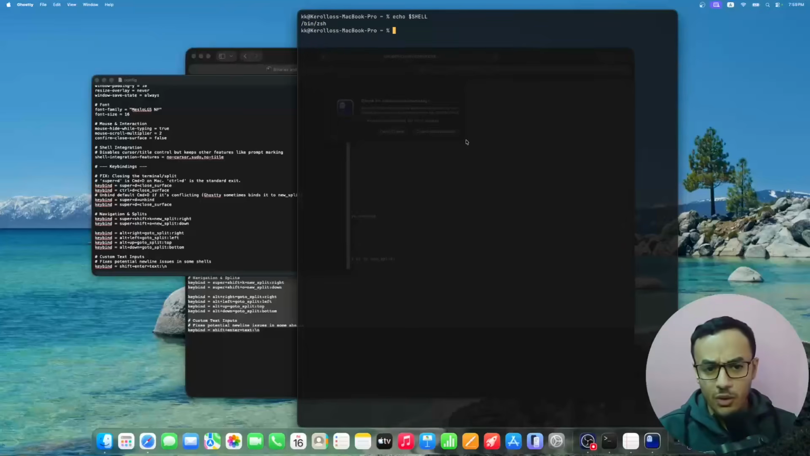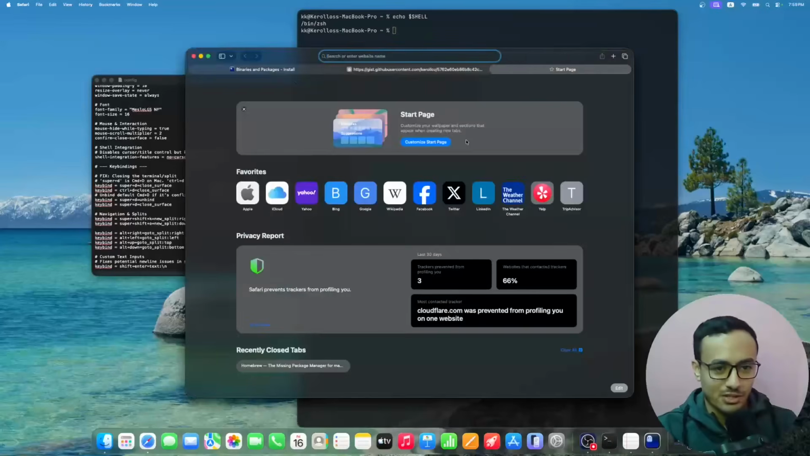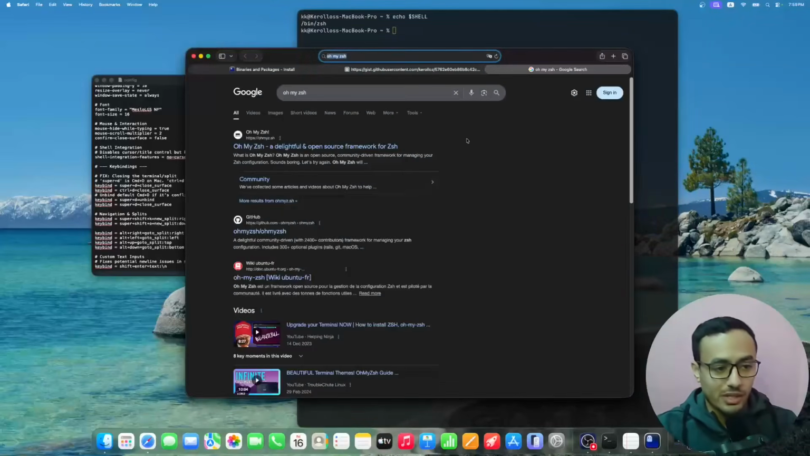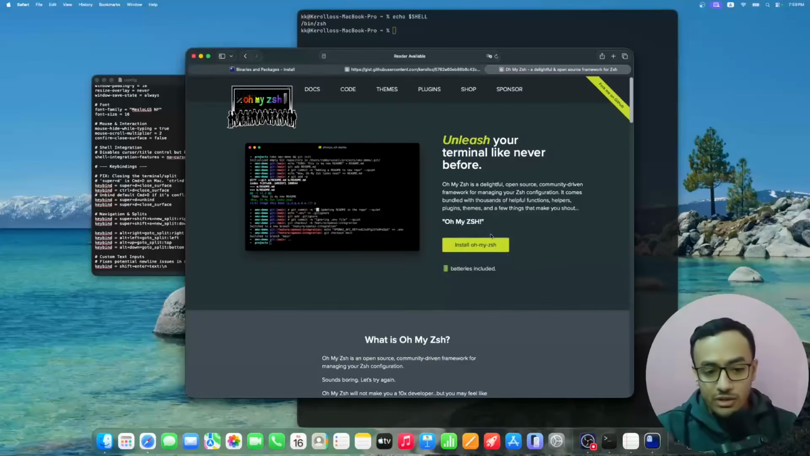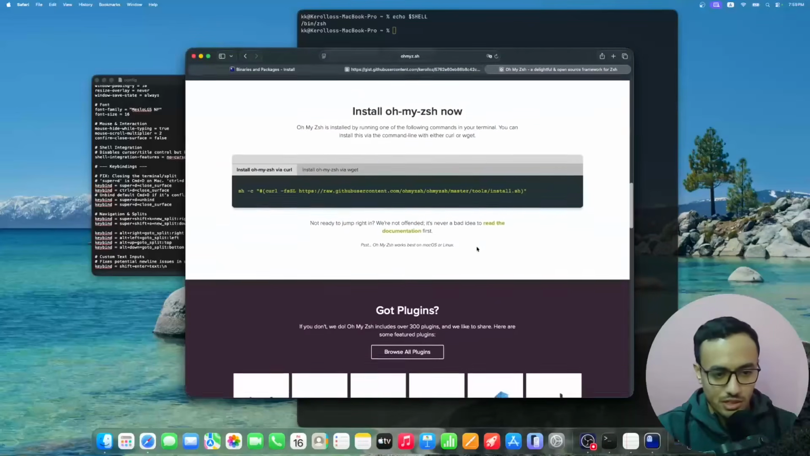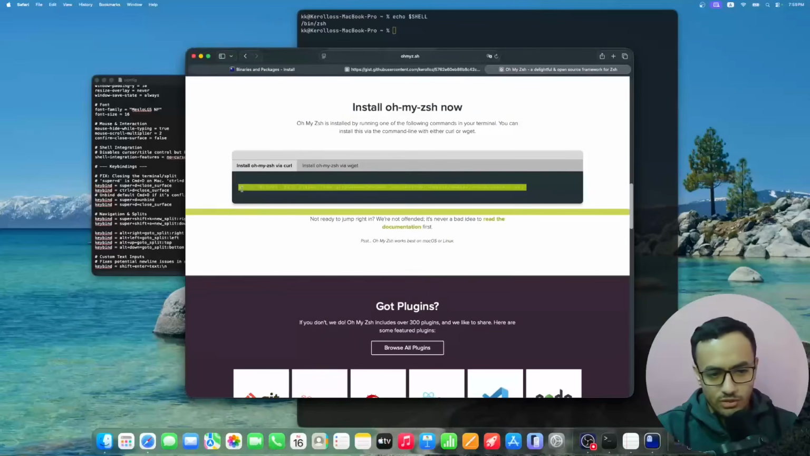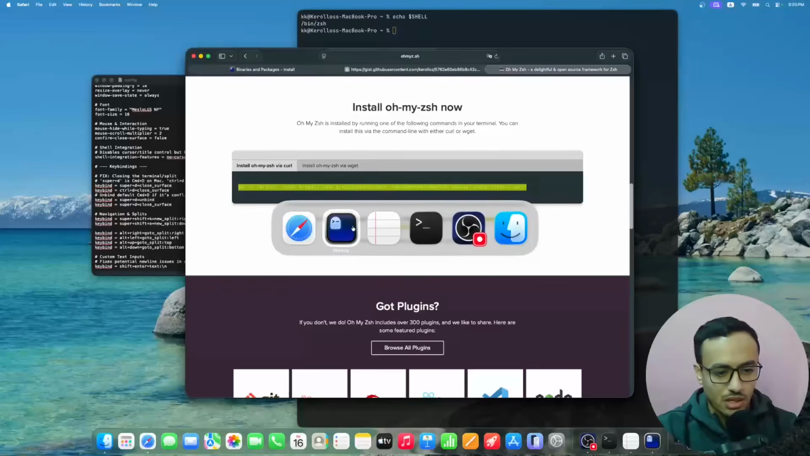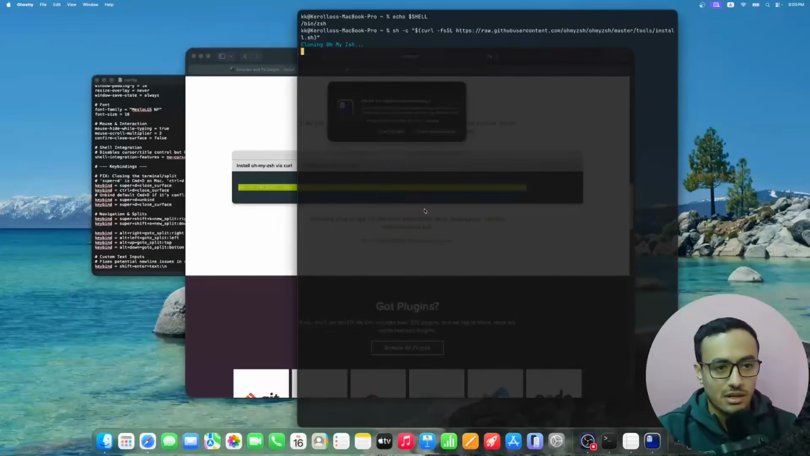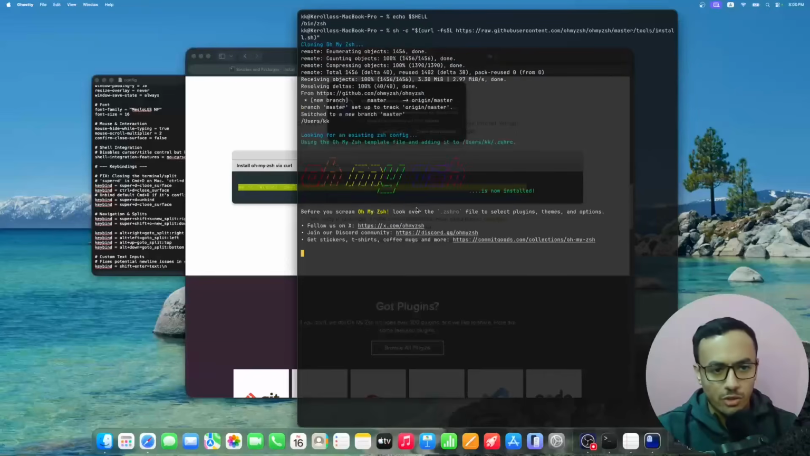One cool thing that we have for ZSH is Oh My Zsh. That's how it's called. If we get back to our browser and search for Oh My Zsh, we can go to the first link here, and we're going to choose the install Oh My Zsh option. We're just going to copy and paste this command in our terminal, and let's paste it here. Hit enter. It's cloning Oh My Zsh.